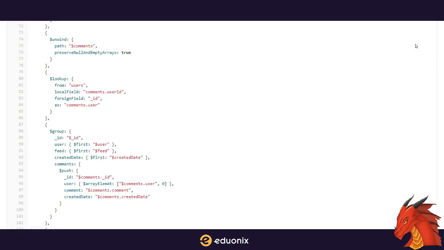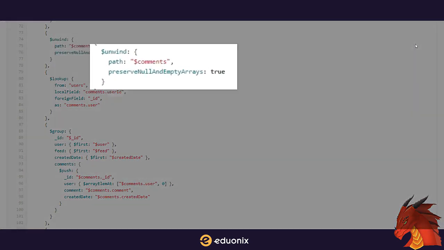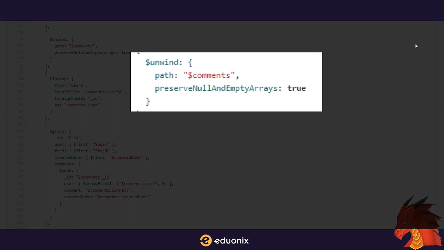So here it is. From the input documents, unwind deconstructs an array field, and by doing so, the output is one document for each element. Each output document comprises the equivalent input document modified so that it has the value of the array field replaced by the element. In the context of feed service, both the methods we're looking at use unwind. Use of unwind plucks out of the feeds collection the comments field for each specific user ID of each feed.